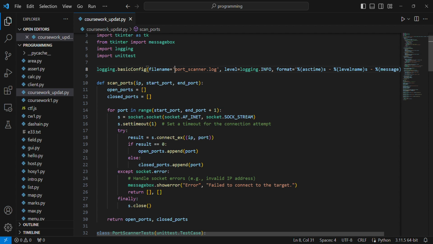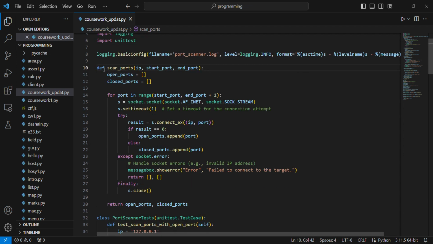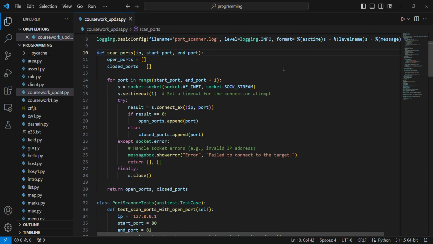So a port_scanner.log file is created in the same directory, and it gives us the logging info and the format time, that means the date and time, and also some messages. So let's scan. We have defined the scan port with start and end port.